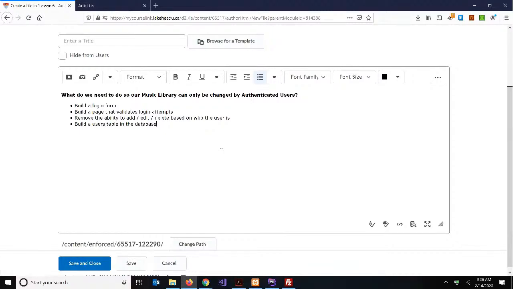Right. So before we can validate logins, we have to have a way for somebody to be able to create an account in the first place.